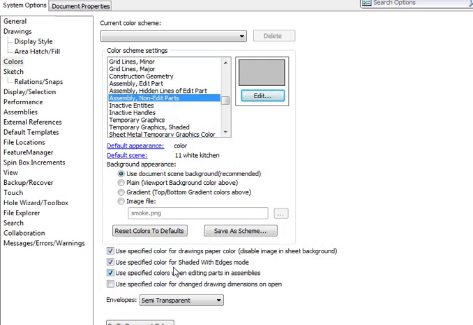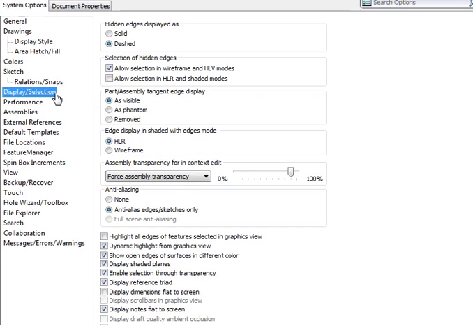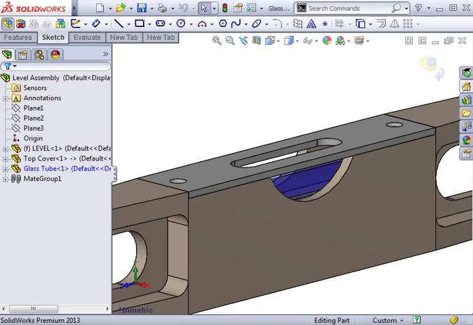Let's continue with the transparency options in the Display Selection group. In addition to forcing transparency, you can select Maintain Transparency. This setting will keep opaque components opaque and transparent components transparent, but color changes will still take place. When I click OK, notice the glass tube is the only transparent component because it was the only transparent component in the assembly to begin with.